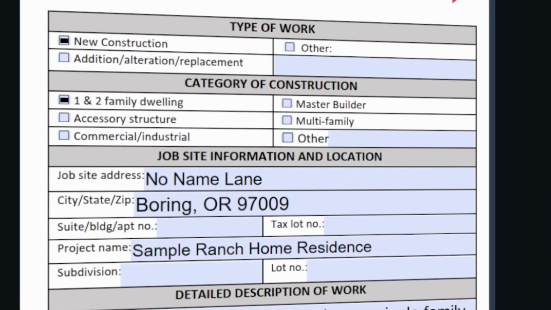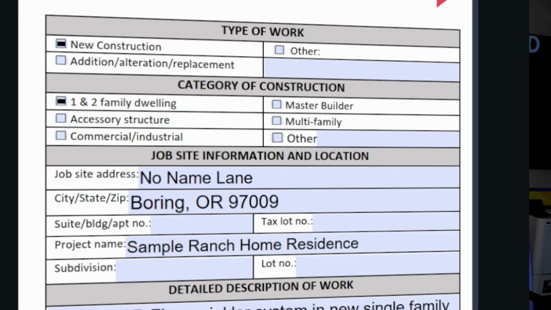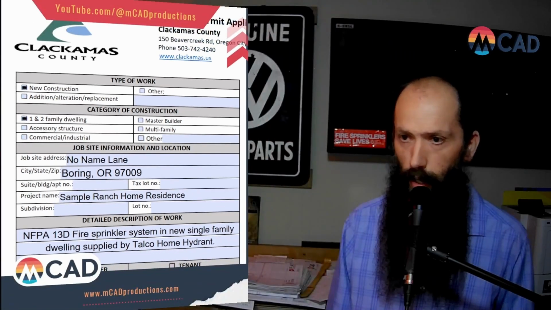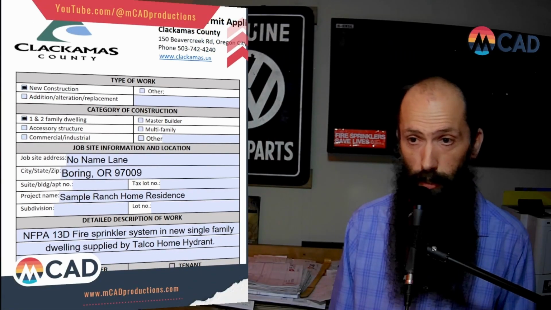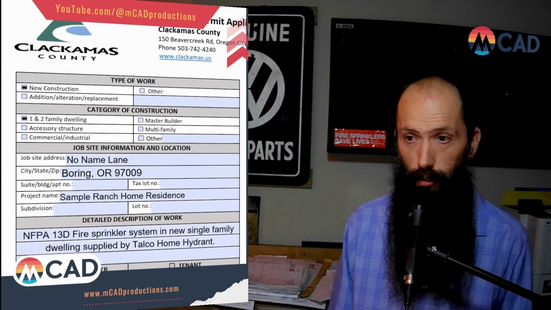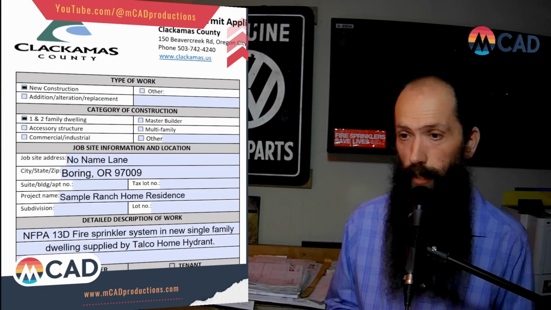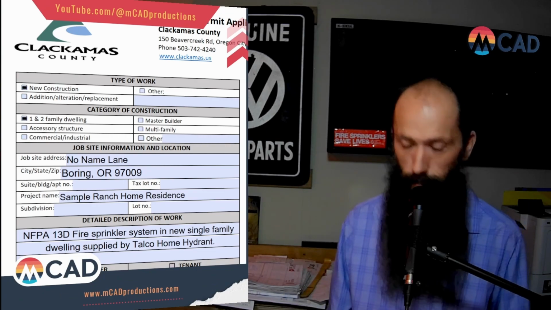For our project, we would check off new construction. We would check off it's a 1 and 2 family dwelling. Our address, No Name Lane, in Boring, Oregon, if that existed, would be in Clackamas County. Project name, and then description of work, which is chopped off for you guys. But it says NFPA 13D fire sprinkler system in new single family dwelling supplied by Talco home hydrant.